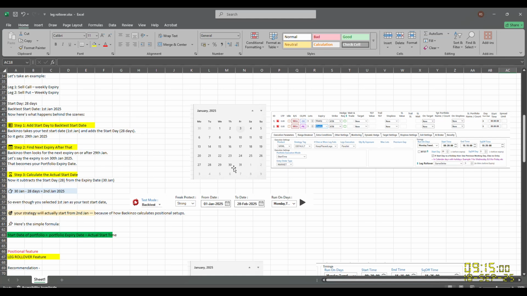Now comes step 3. It will calculate the actual start date. Now it subtracts the start day, which is 28, from the expiry date, which is 30th Jan, using this simple formula.